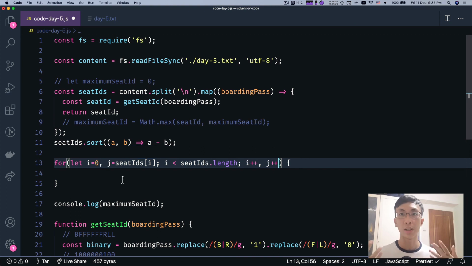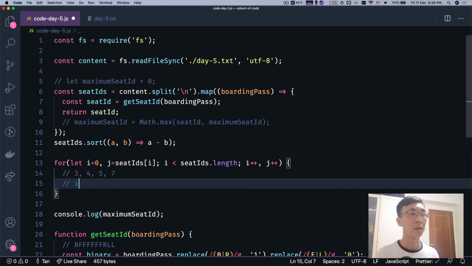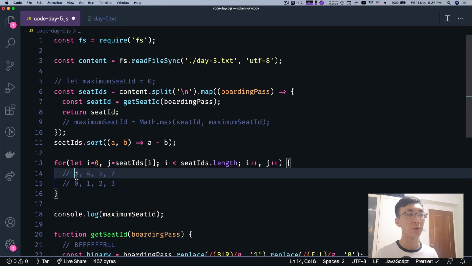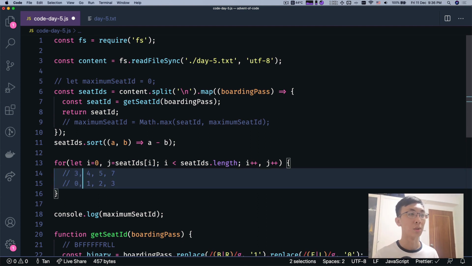Because the seat IDs will continue to grow at the same time as the index. Technically it should. Once it's not, then we found our seat, right? To visualize this, the seat ID will probably start with 3, 4, 5 and then 7, and the index will be 0, 1, 2, 3, right? So we initialized it with 3 and 0, so i is 0 and j is 3. And we increment them together at the same time. So 3 becomes 4, 0 becomes 1, 4 becomes 5, 1 becomes 2, and then 5 should become 6, and 2 becomes 3.